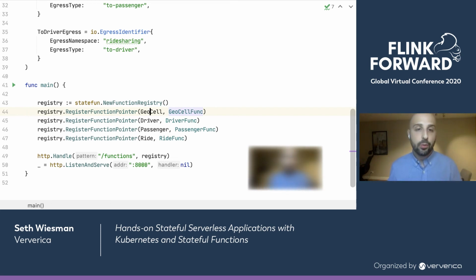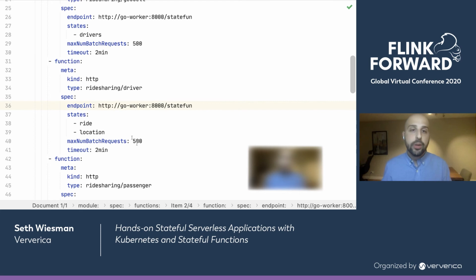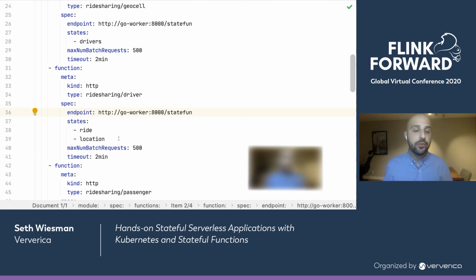So in this case, we have 1, 2, 3, 4 functions. Our cell, driver, passenger, and ride that we just discussed, along with their implementations. And this registry implements the standard Golang HTTP handler interface, and so it can be easily exposed as an HTTP endpoint. In our module.yaml, we are going to be able to message these functions and define them just as we saw before. There's nothing Golang specific, there's nothing that I changed about the way that I set up this file for this application versus the other. It's all just remote functions.